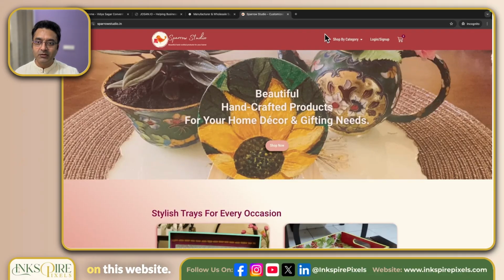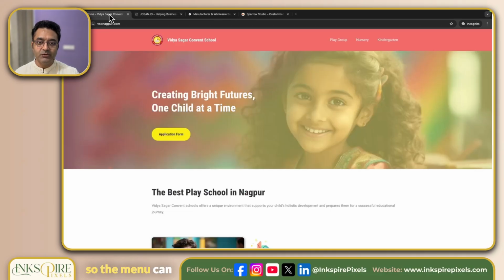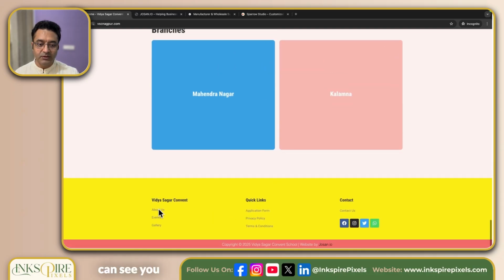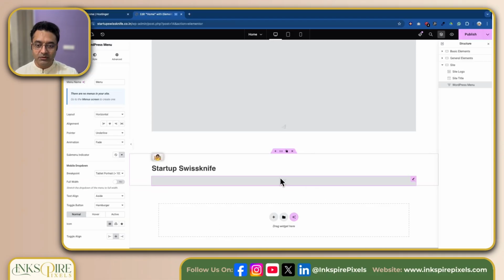On this website, the menu is over here. Right? On this website, there is a different type of menu. This is a mega menu. I will show this at a later stage. So the menu can be added both in the header part and in the footer part. Over here, you can see you have menu items here also. So that's a menu. To use this element, you have to first create a menu for your website.